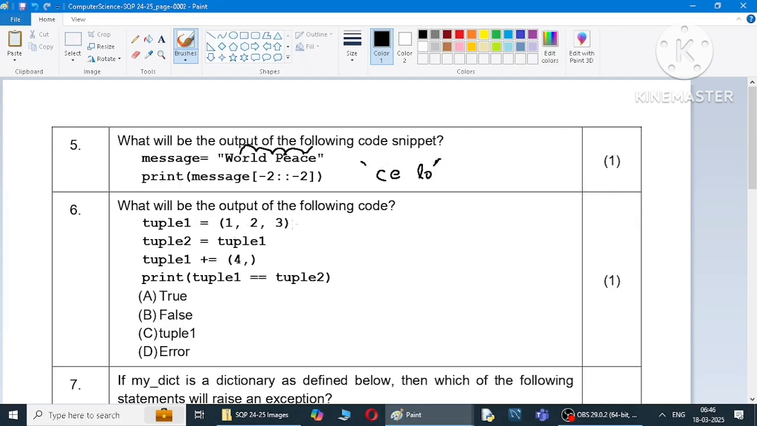What will be the output of the following code? tuple1 = (1, 2, 3). tuple2 will be (1, 2, 3) because they are creating a copy of the tuple. tuple1 += (4). So what will happen to tuple1? It will create (1, 2, 3, 4). print(tuple1 == tuple2). This is tuple1, this is tuple2. Both are not equal, so the answer is False.